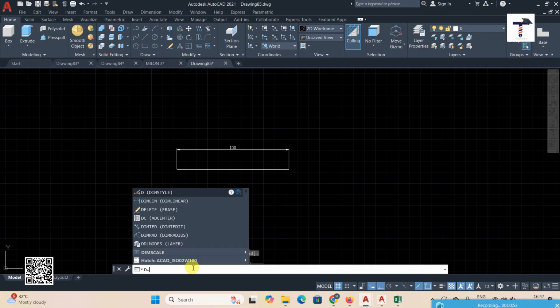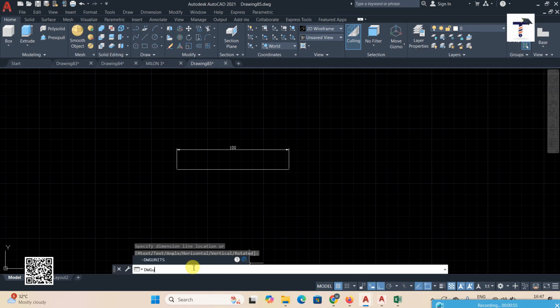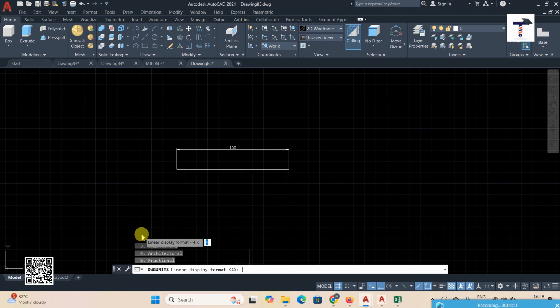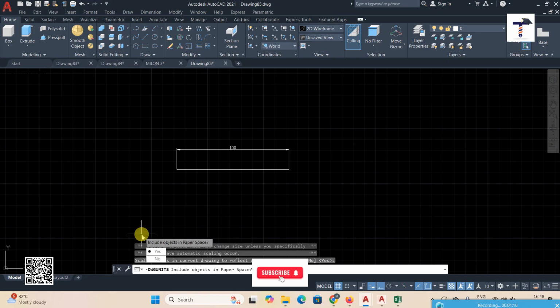This one is DWG units, U. So now this one is DWG units. In millimeter there are three options. Now go to here, inch. Inch means that is 1, so just type 1, enter, enter, enter.